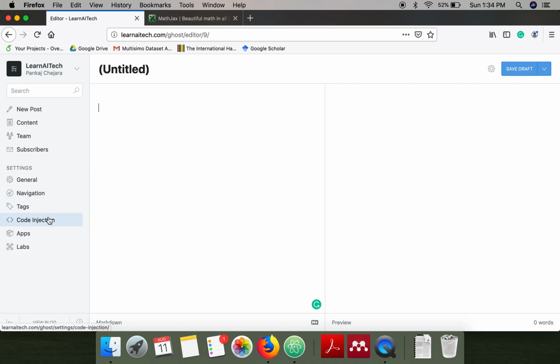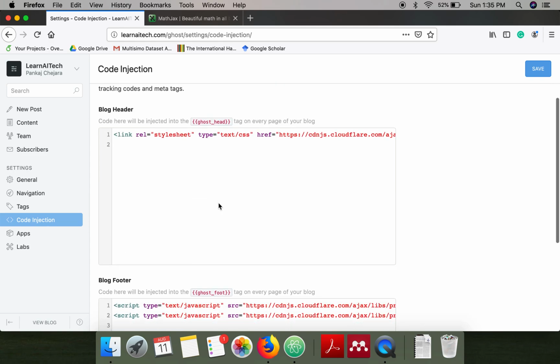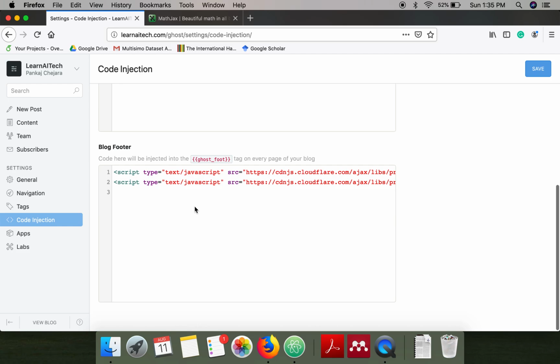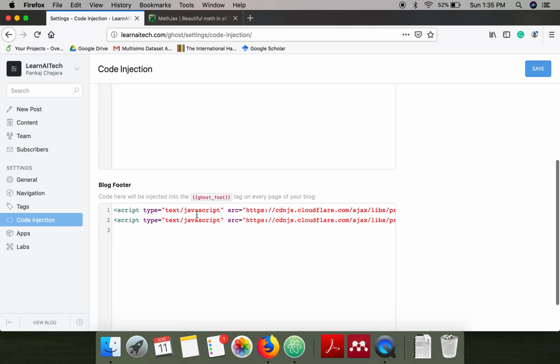what you have to do is just go to your code injection. If you have not inserted any code, you will find blog header and blog footer both empty. In my case, I have inserted this CDN for code highlighting. If you don't know how to insert syntax highlighting or code highlighting in Ghost blog, you can go to the video given in the description of this video.